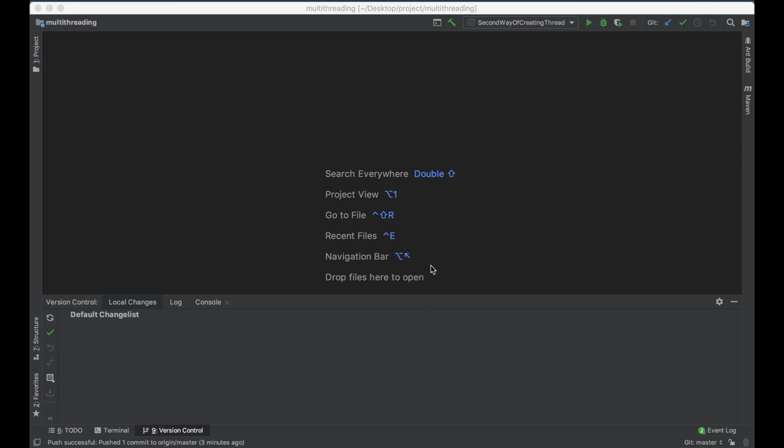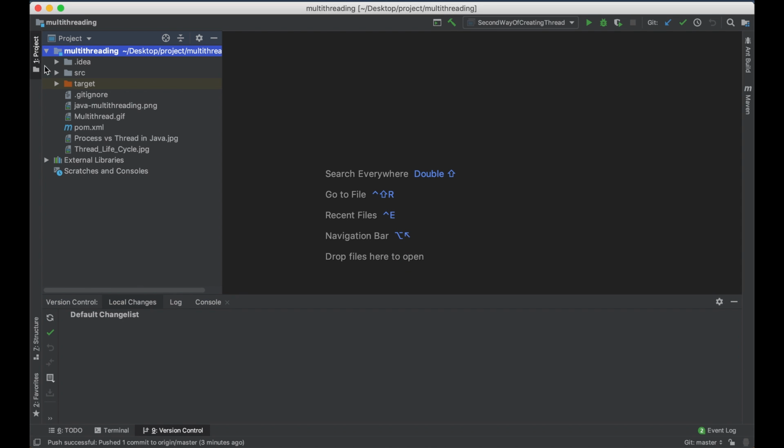Another thing is that creating a process is a heavy, costly task, while threads are cheaper to create, faster to execute, and more efficient. So I got one diagram that could demonstrate that to you.